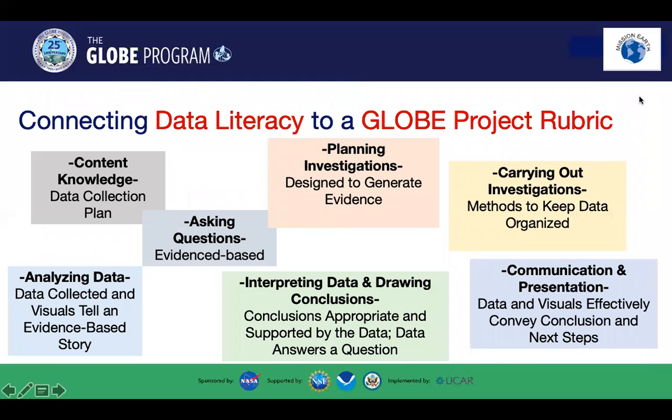You'll see that there were actually 8 rows because we took a couple of the NGSS practices and we broke them apart. The first row was related to content knowledge, and here's just a snapshot of what the full text in the rubric actually consists of. In content knowledge, you want to make sure that the content is connected to the data collection plan. In asking questions, we want to make sure that the questions are evidence-based, that they're going to involve a collection of data. In planning investigations, we want to make sure that the students plan their investigations in a way that's designed to generate evidence. In carrying out investigations, we're focused on the methods to keep the data organized.